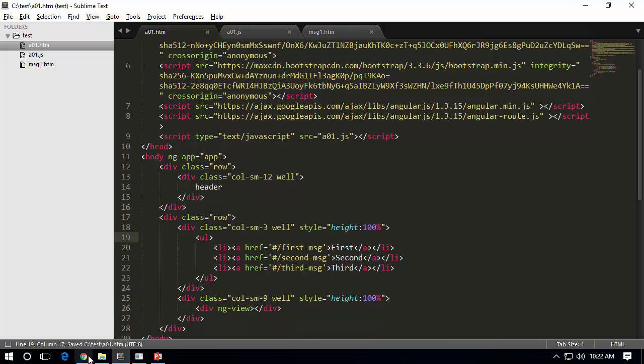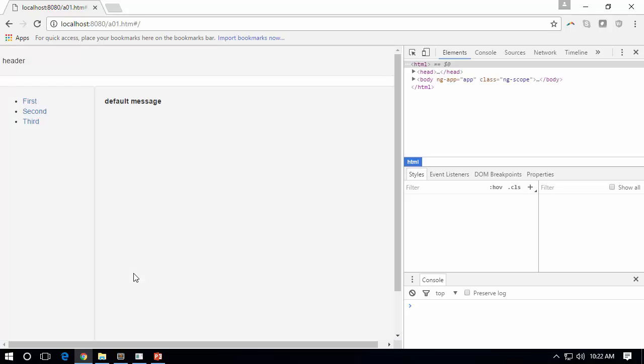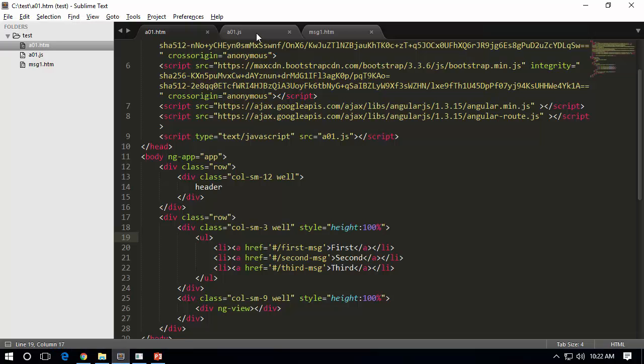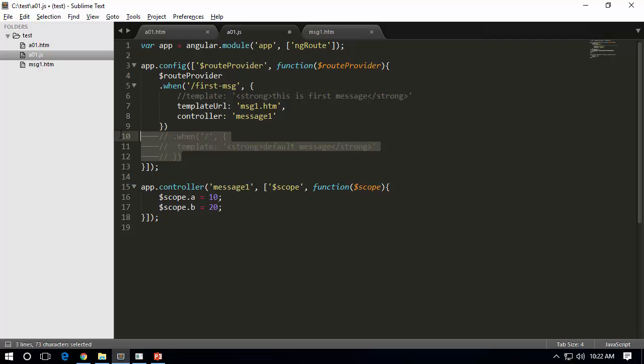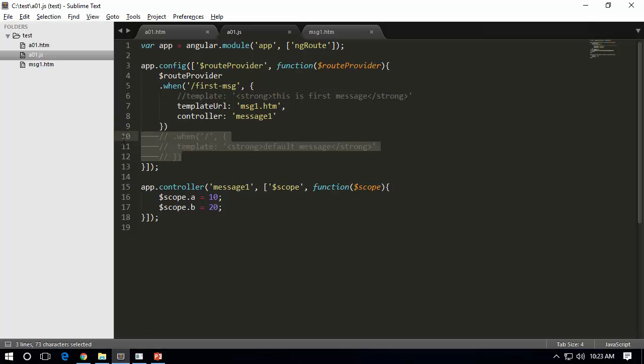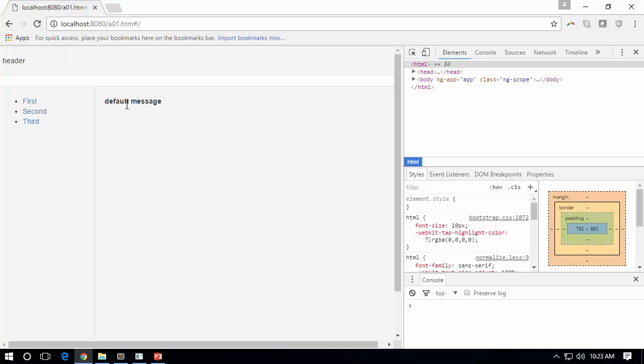Okay, so let me go in here, press F5, and now you can see I have the header at the top, I have the left panel and the right panel, and the right panel is showing the default message for us. Why? Because I'm already at the root. If you don't specify the root here, for example, I just specify this, which means there is no root available, so it will be just blank. If you don't specify anything, it will be just blank. But if you would like to have something there, as I mentioned, just give it even for the root as well. So for the root, now you can say I have a default message.